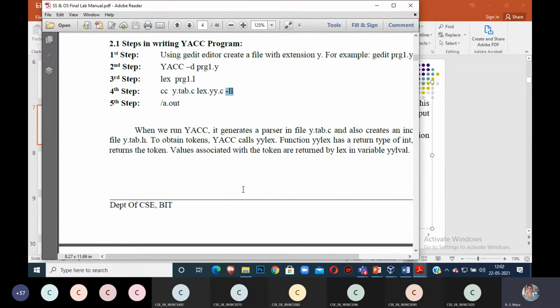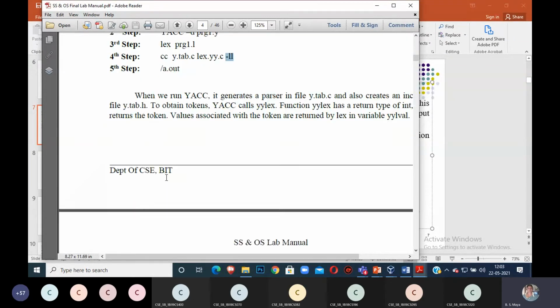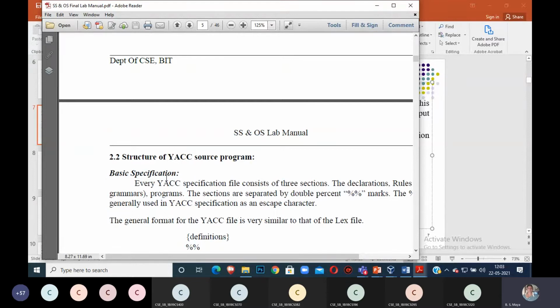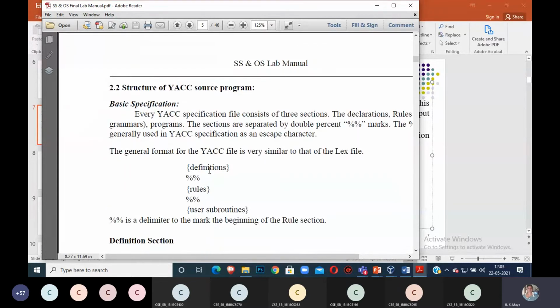I will send you the program list in the WhatsApp group. You can copy down the program list. Just observe how the programs run. See, the Yacc program has 3 sections: definition section, rules section, user subroutine section. All the sections are the same as Lex. They are separated by percentage signs. This percentage is the beginning of your rules section. This percentage is the end of your rules section. Okay, the definition section carries many things. I will show you by writing a program.